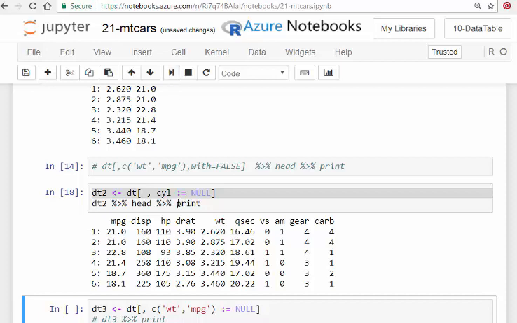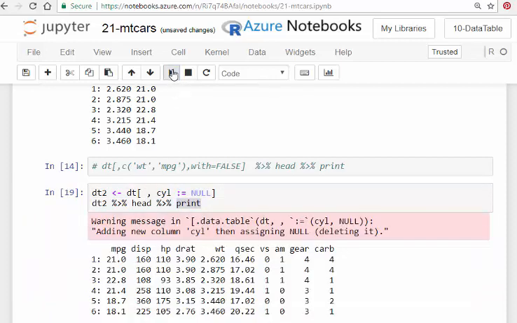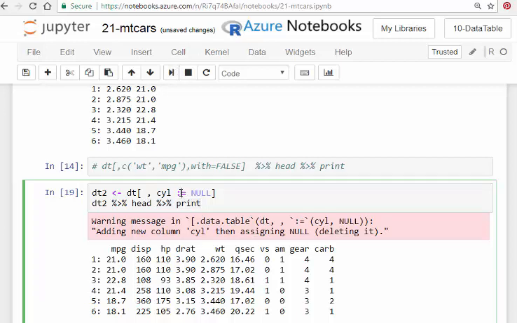Now actually, quite often what happens is you get a warning message. I'll just see if I can run it again. There, yeah, you get a warning message. Just adding new column sil and assigning null is essentially deleting it. It just says you realize you're deleting something here. Now, this colon equals is like assigned, or it's updated as, or it's now equal to. Okay, so it does the job permanently.